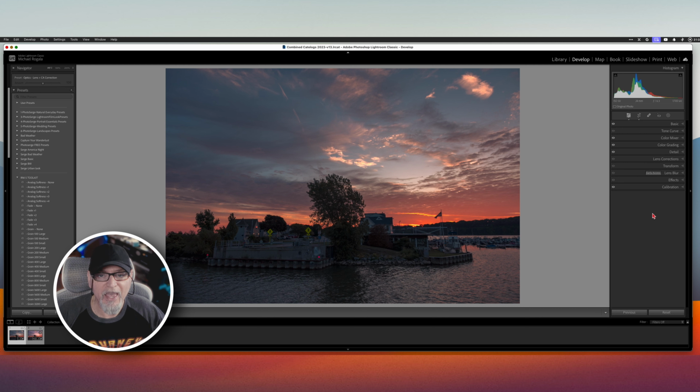Besides the sky and subject masks, I use the radial gradient and the linear gradient mask the most. I did a whole video on radial masks, as well as a video on masking tips in general, and both links will be in the description below.